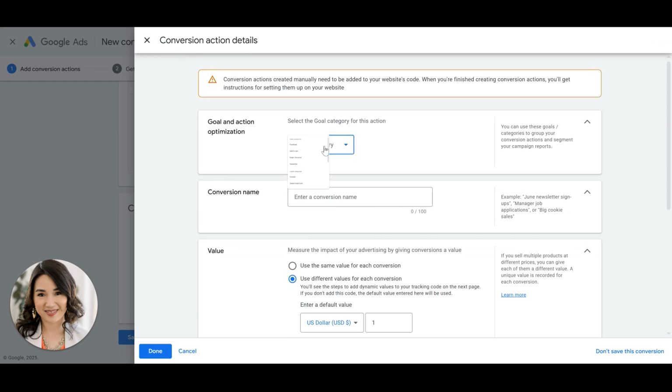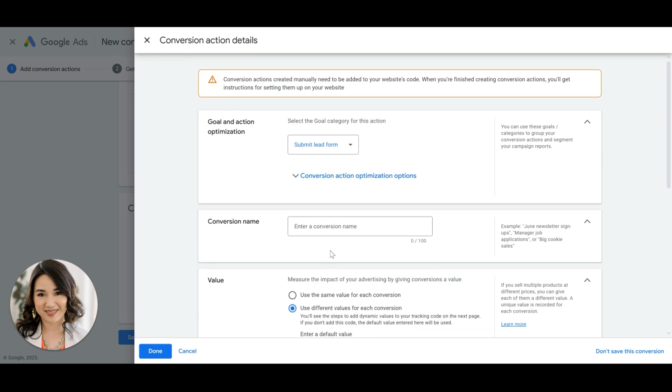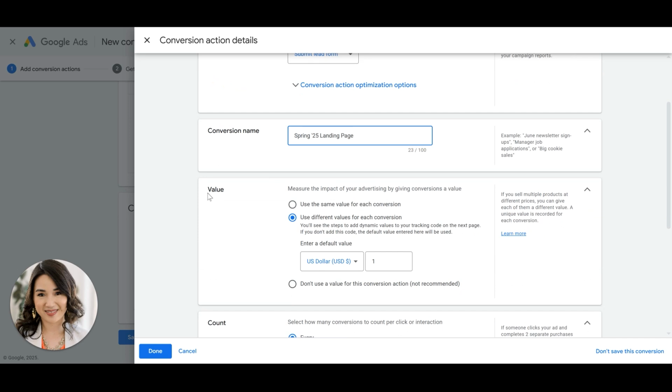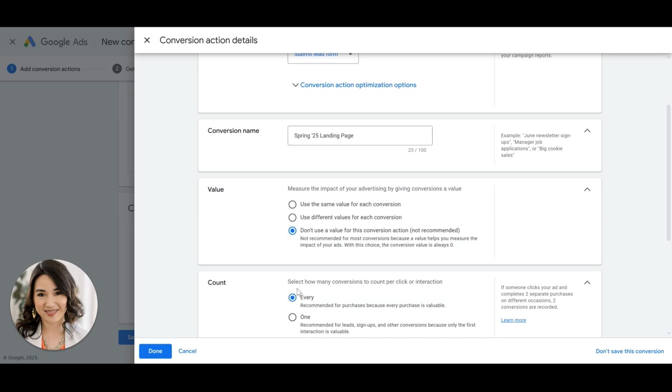Goal and action optimization. I will click on submit lead form. I'm going to call this Spring 25 landing page because I'm going to be testing a new landing page. For the value, it really just depends if you are assigning values to your leads or not. Most small businesses don't. In this example, I'm going to keep it simple and not use one.